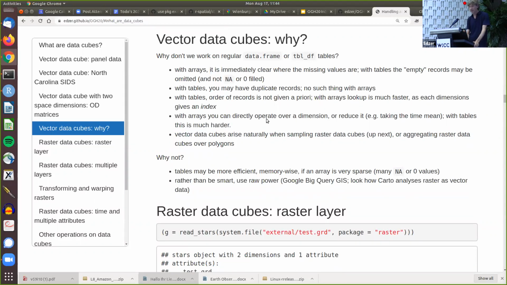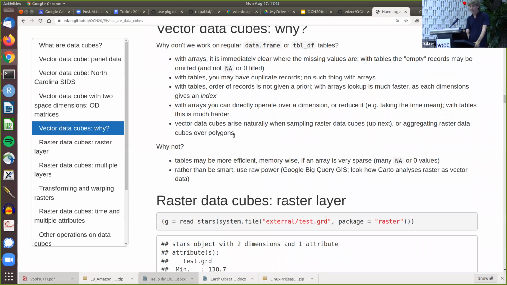And the other thing is that you can directly operate over dimensions. You don't have to go through all the records. You just directly operate on the dimensions. Say I want to have the ratio of the disease cases over the total population, and that is just two labels or something like that, right?